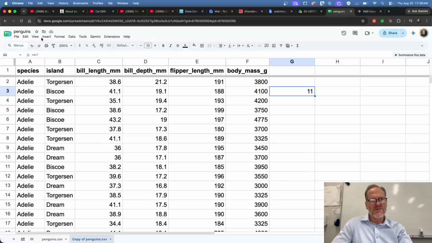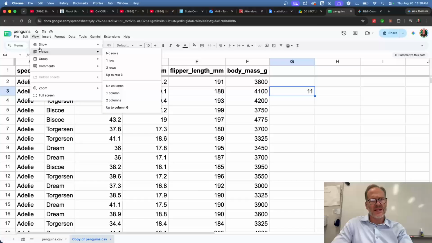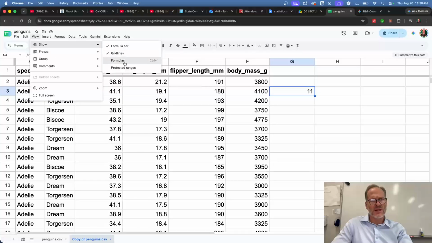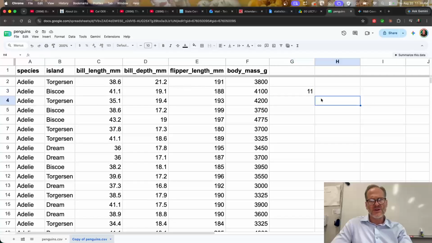And I could go to view, and I could show my formulas. And notice there's a keyboard shortcut there, Ctrl Backtick. Backtick is usually the top left area of your keyboard, usually under escape. So if I do Control Backtick, it'll show formulas, show results, show formulas, show results. So all I'm doing there is pressing Control Backtick over and over to toggle between show formulas and show calculated results.